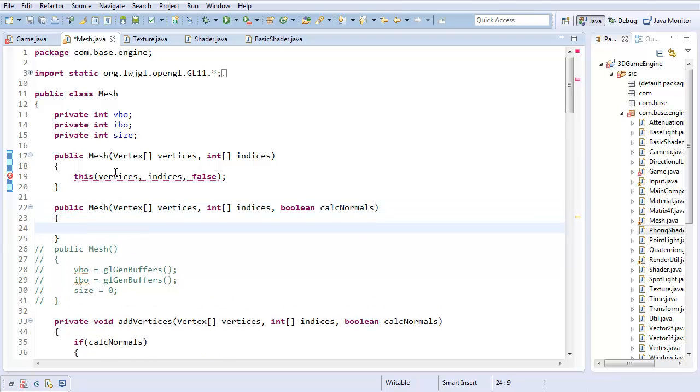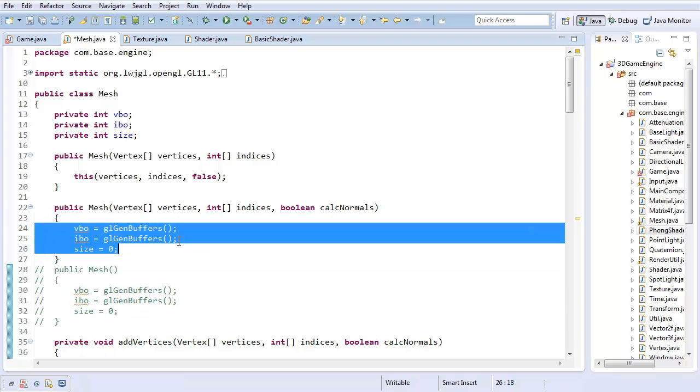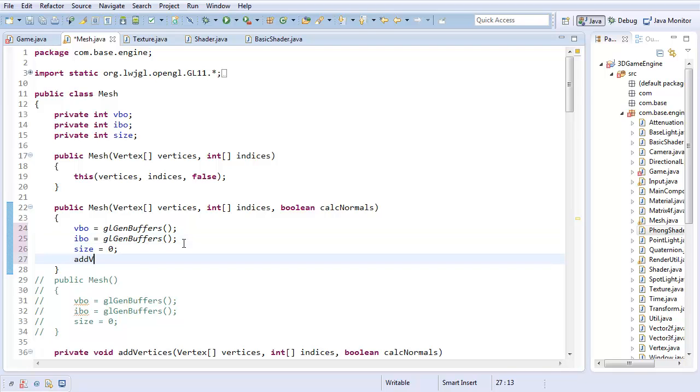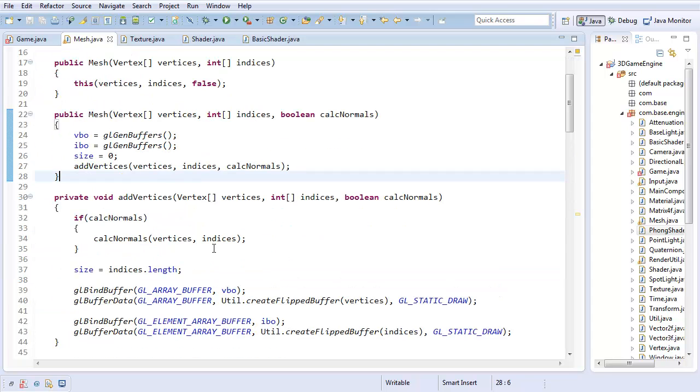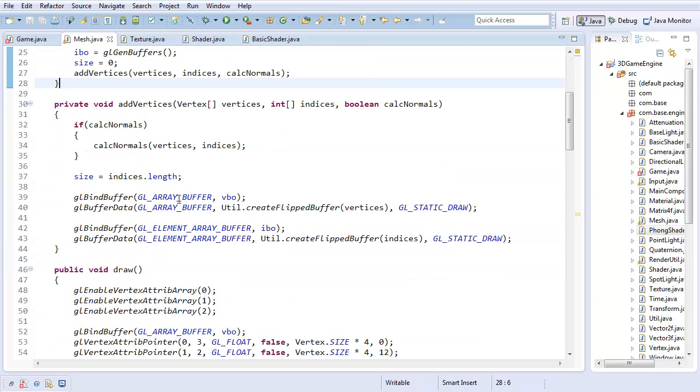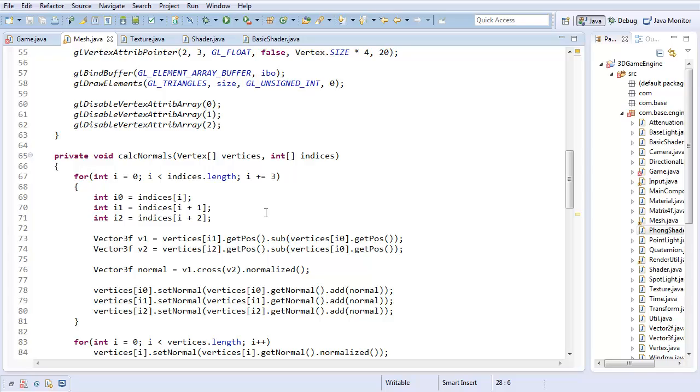And that's just going to set up the mesh with this and call add vertices with vertices and indices and calc normals. So there we go. That way it makes more sense. You're initializing the mesh in the constructor, not with a disguised init method.